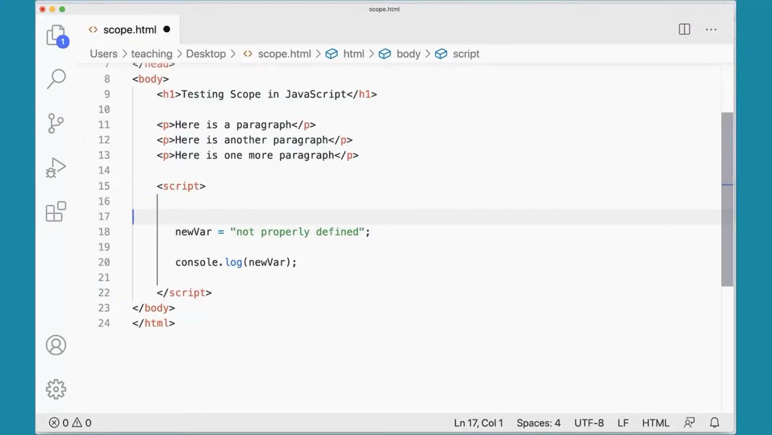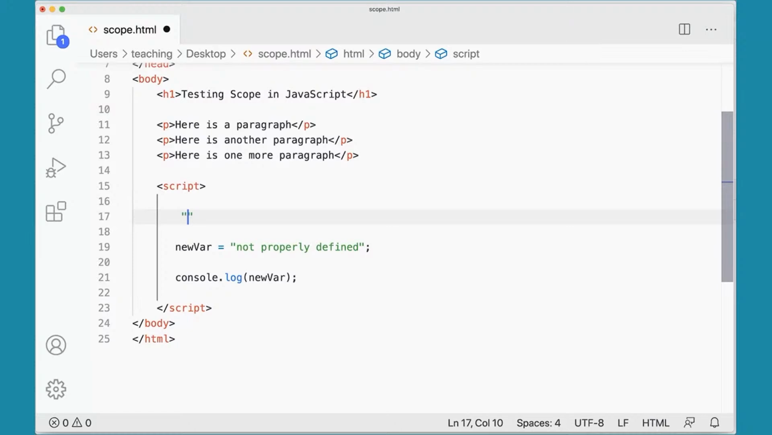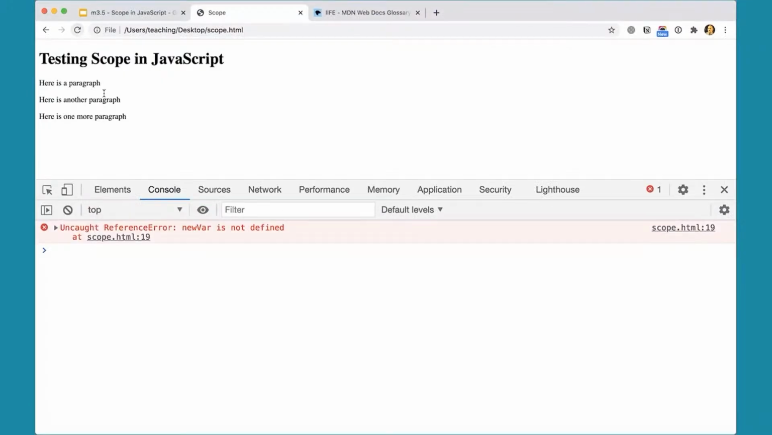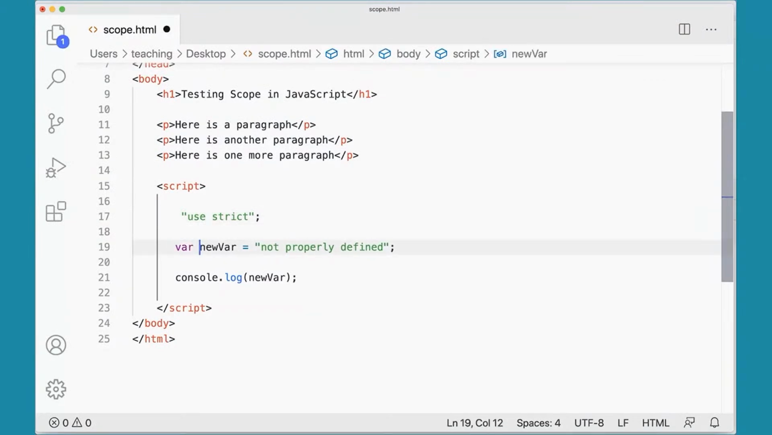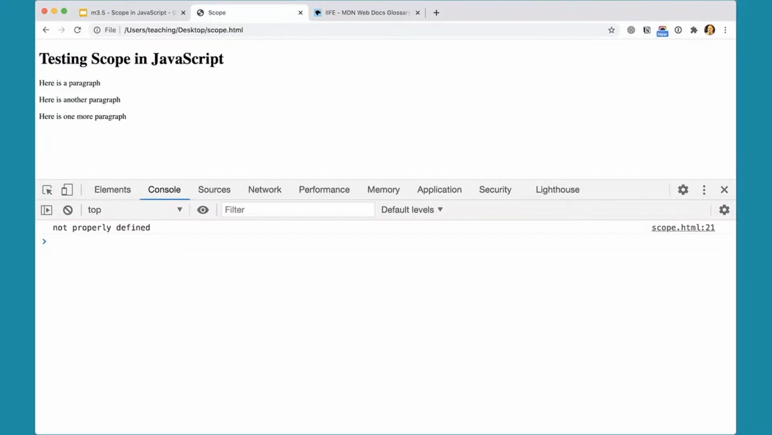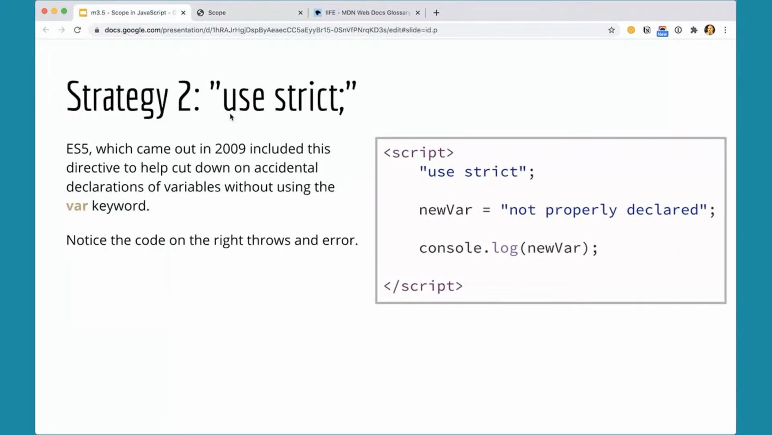But if I add the "use strict" directive in here, like so. This is a directive. So we put that in there, and then watch what happens. If I come over and try to run this script again, uncaught ReferenceError, newVar is not defined. So "use strict" will keep me from accidentally forgetting the var keyword. If I put that in, it'll work just fine. There we go. Now, again, this was something that came out as part of ES5 back in 2009, and that's a very interesting and useful tool to keep us from doing this.